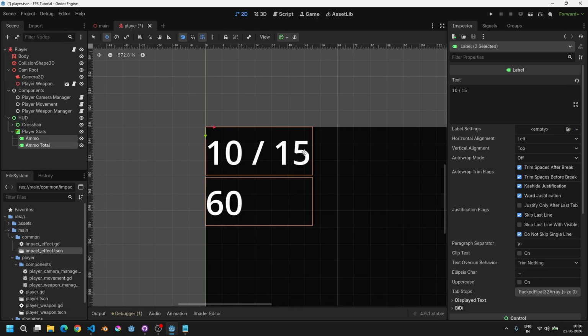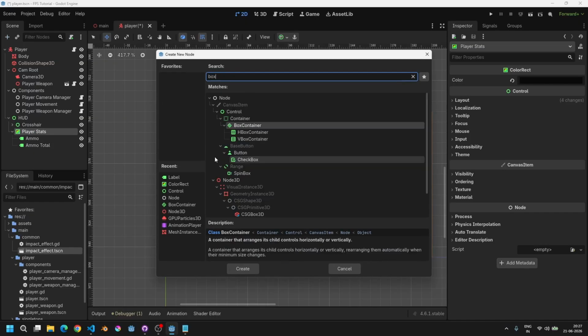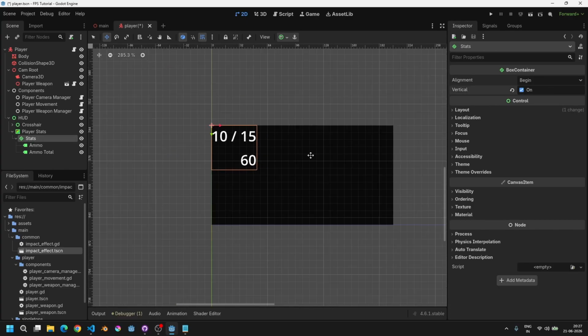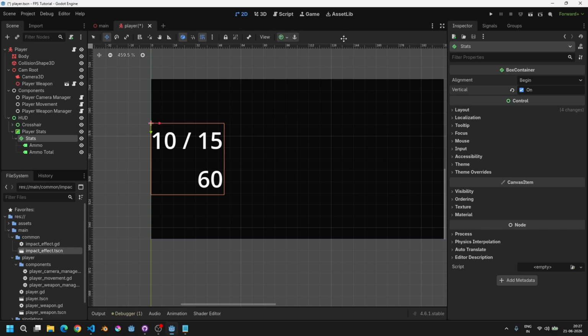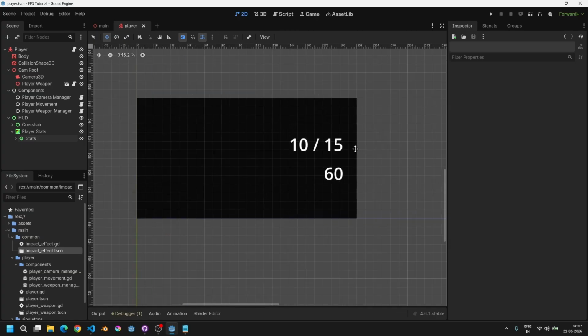So now I will make both of these labels text aligned towards the right, and to make things neater I will place them inside of this box container and make this vertical. Great. Now let's align it towards the center left, and now move it towards the right. So this is our ammo part done.